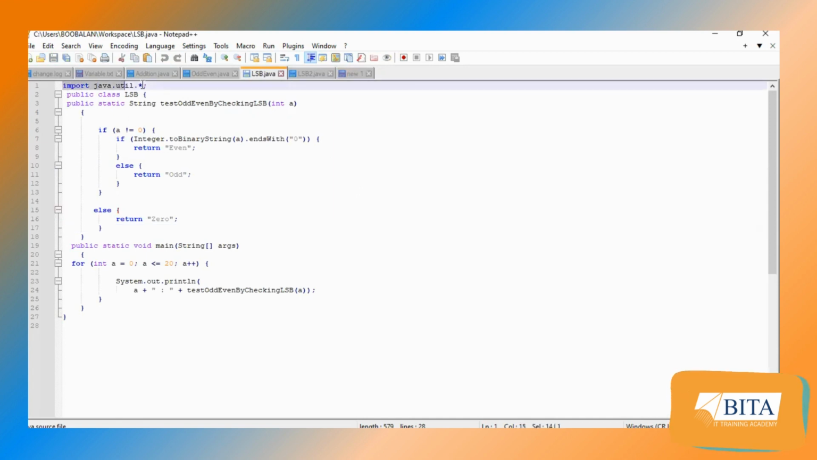So we have imported the classes that we needed. I have taken A as an integer. If the integer is converted to a binary string and it is ending with 0, it will return the value as even, or else it will return the value as odd. In the main method, I have taken an iteration where A is less than or equal to 20. So it will automatically iterate the values and print the result.